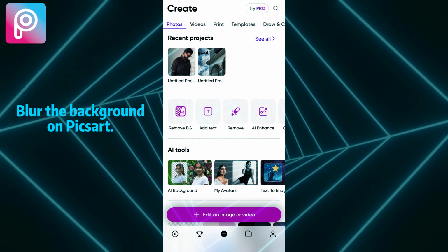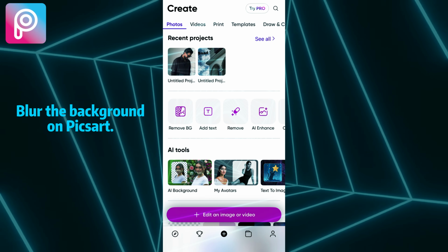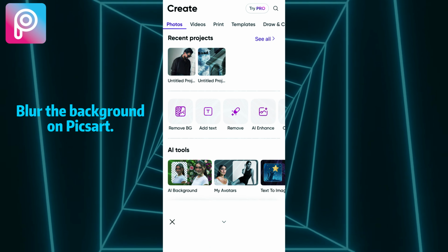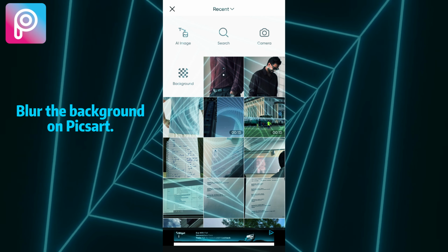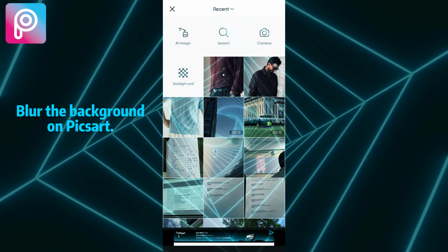Now at the bottom area of the screen, you'll see the option to edit an image or video. Tap on it and your gallery will open automatically. This is where you can choose the photo or video you want to edit. Luckily, Picsart makes this step very simple and quick.